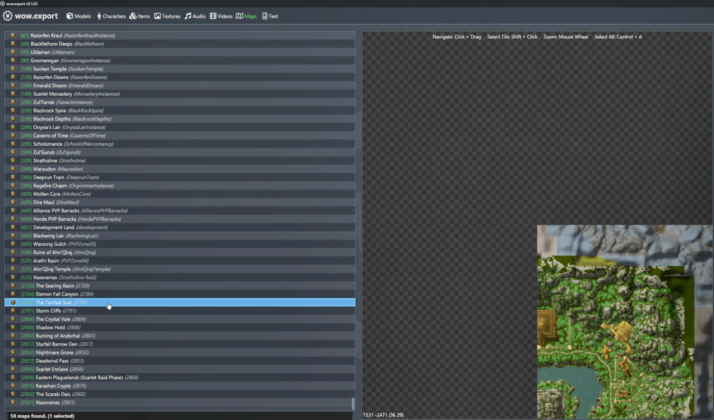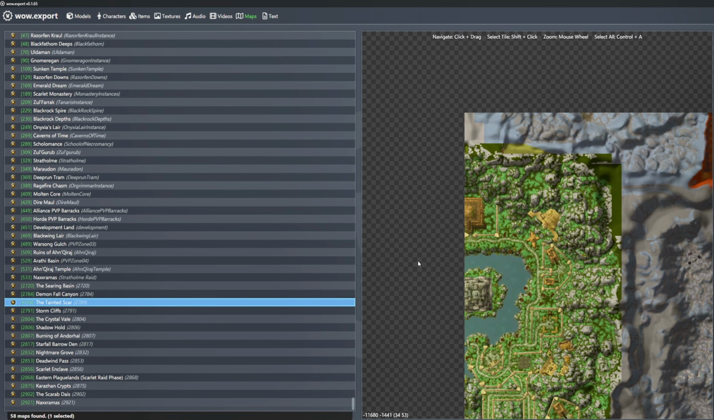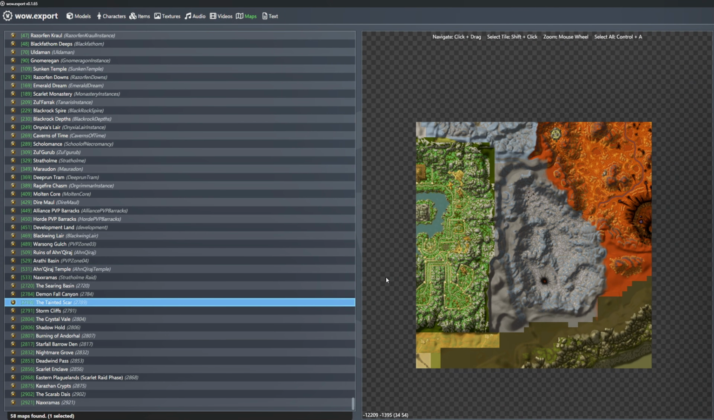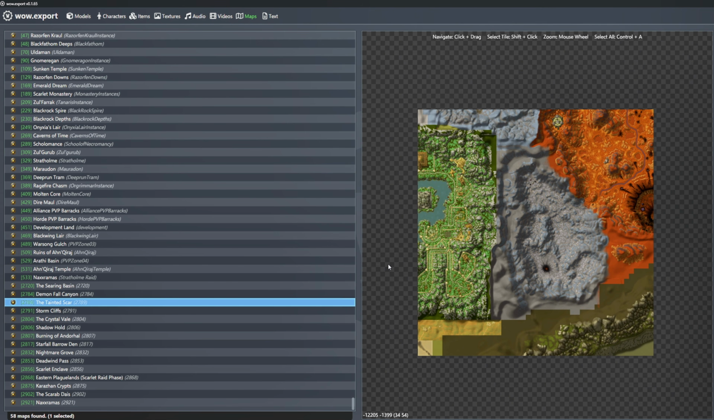Third is the Tainted Scar, and the next couple of these will be also for SOD, where they have added, as you might know, the world bosses were changed to no longer be out in the world, but truly be instances.